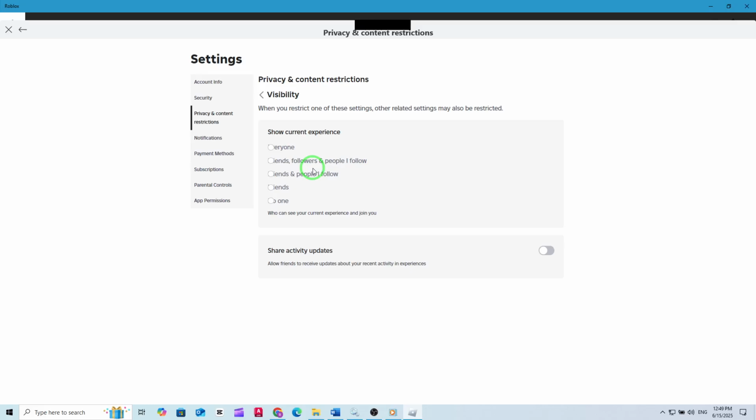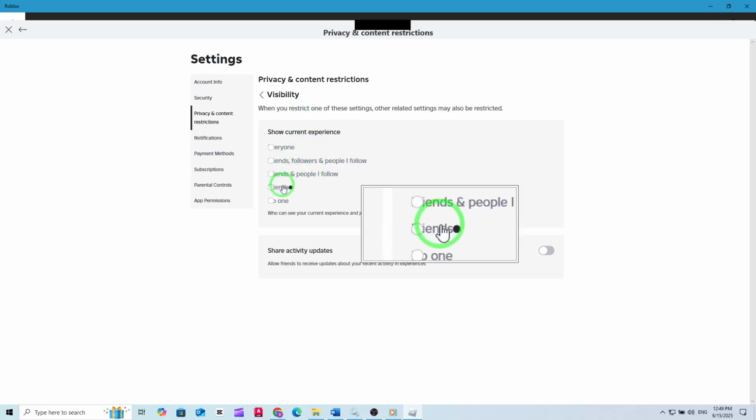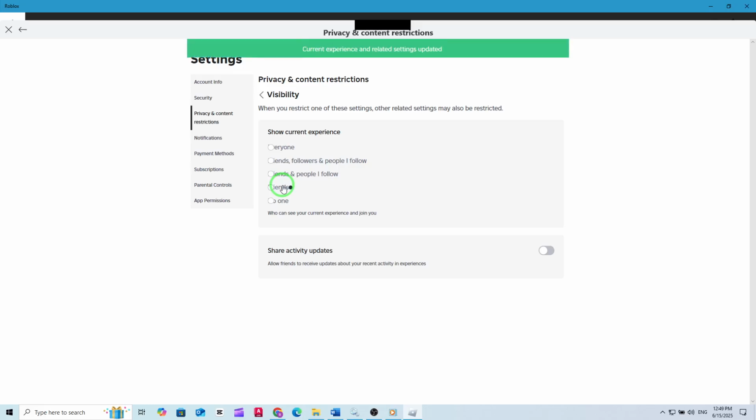Once you're in the Visibility section, you'll notice a few different options for who can view your activity. To share your current experience with just your friends, select Friends. This means only the people you've added as friends on Roblox will be able to see what you're playing in real time. After making your selection, be sure to save your changes.